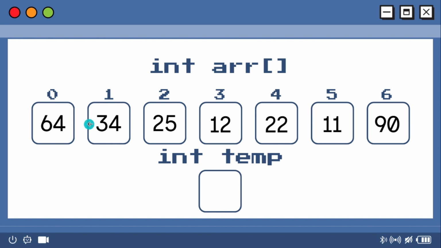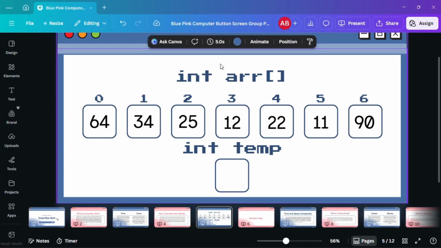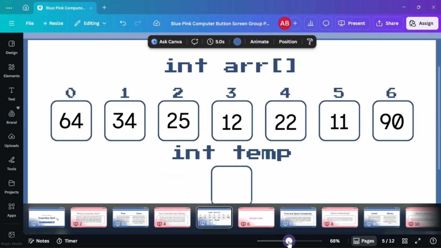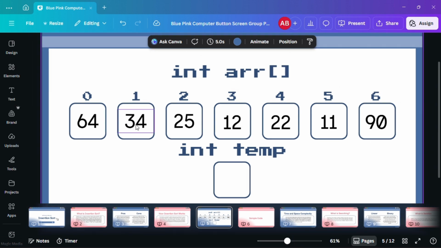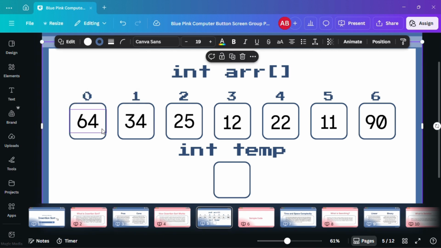Okay. Here's an example array. We have 1, 2, 3, 4, 5, 6, 7, so 7 elements. And since the array starts at 0, our first element is at index 0. We have 64, 34, 25, 12, 22, 11, and 90.